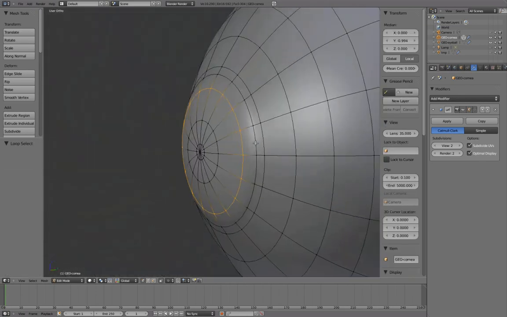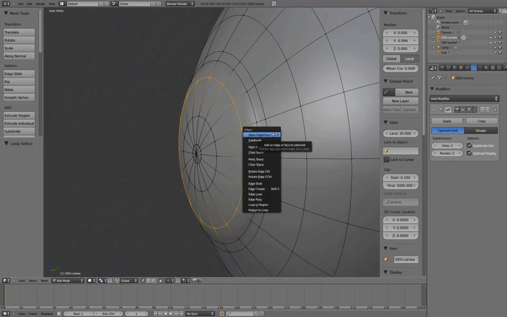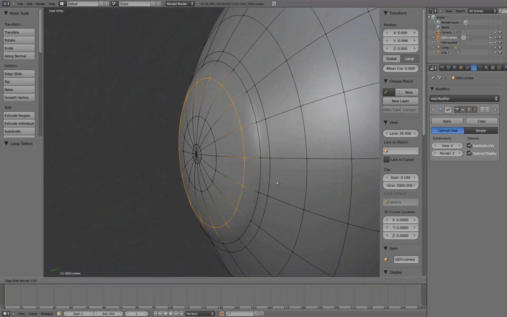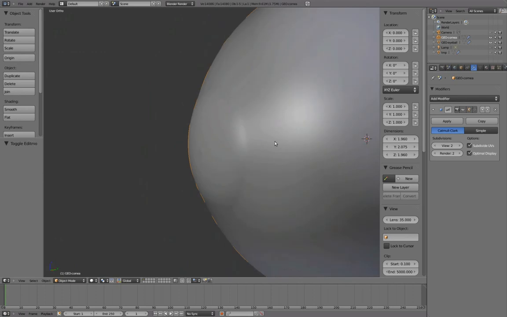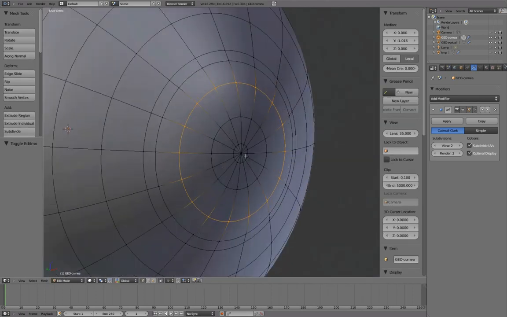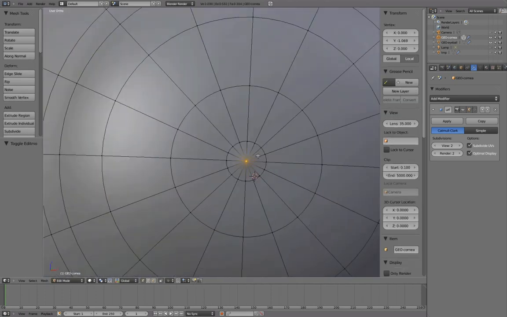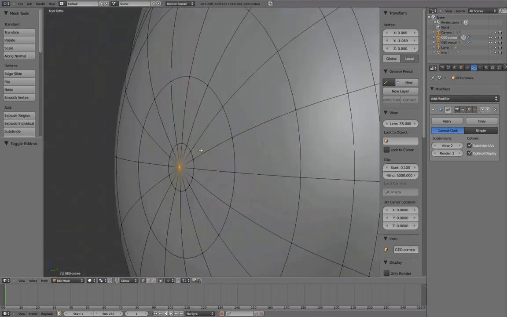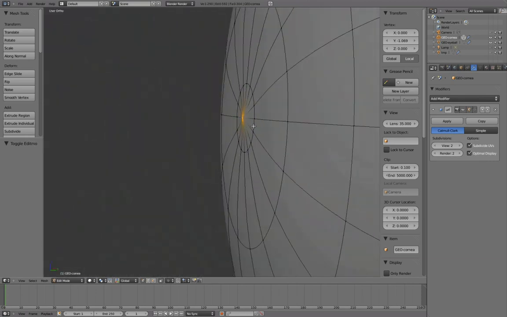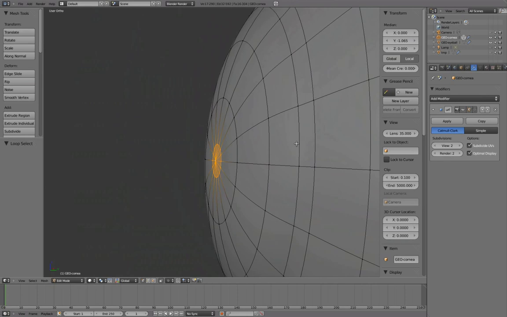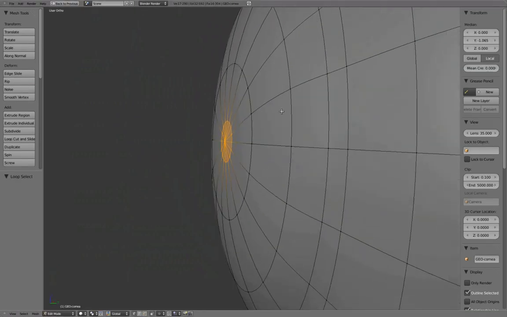Select this edge loop, and to slide it over, press Ctrl E for the Edges menu. Select Edge Slide. Scale it out. To flatten out this point, select the area and scale with S followed by Y. To toggle between maximized and framed view windows, press Shift Spacebar.